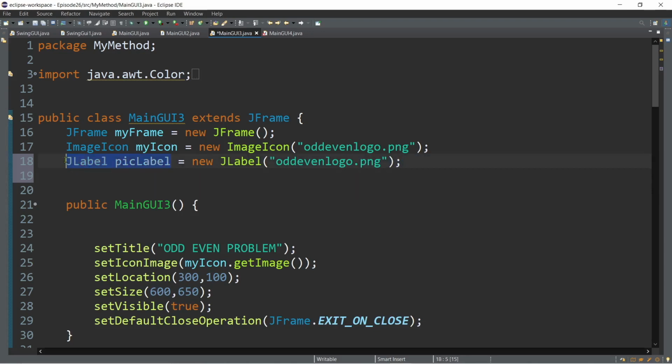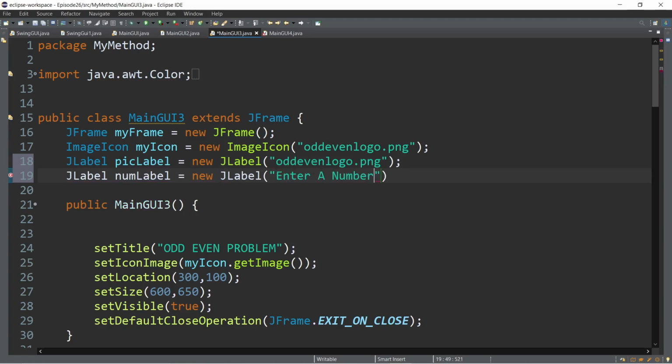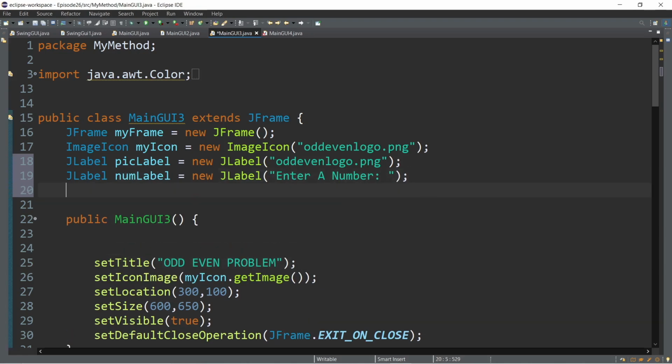Another JLabel, we have the num label. Num label is equal to a new JLabel, and then this time we have an enter a number. Okay, something like that. So as you can see in JLabel, we can put as argument the file name of our image. You can use a PNG or a JPG, or if you have a GIF, and then also we can put as argument or parameter the string, and then what else?